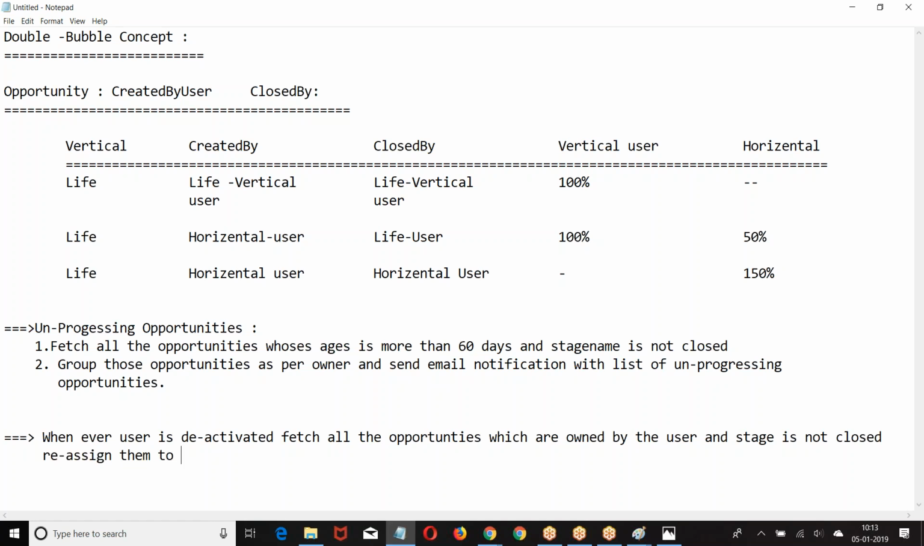Reassign them to the user's manager. Now, one of the users working in a company, let us say he has resigned. He is already handling some opportunities. Whatever opportunities he is handling should be reassigned to his manager.